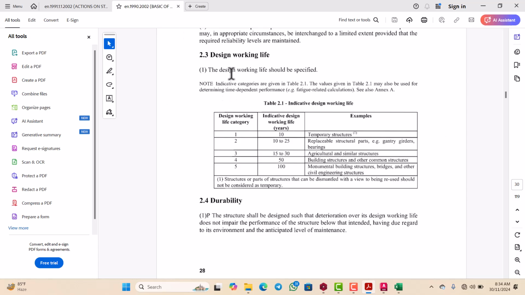So here, design working life. The design working life should be specified. Now note, indicative categories are given in Table 2.1. The value given in Table 2.1 may also be used for determining time-dependent performance, fatigue-related calculation. So you can see this in Annex A. This is the indicative design working life.